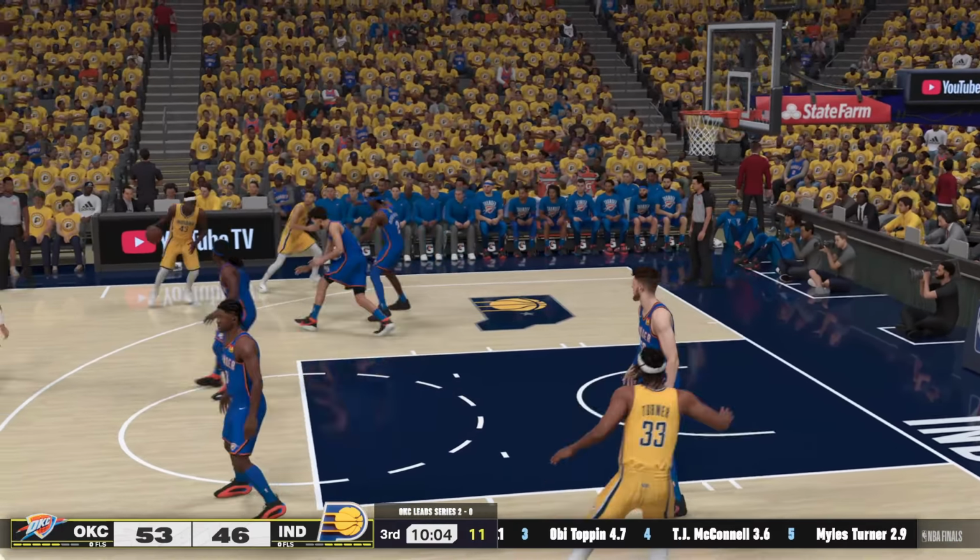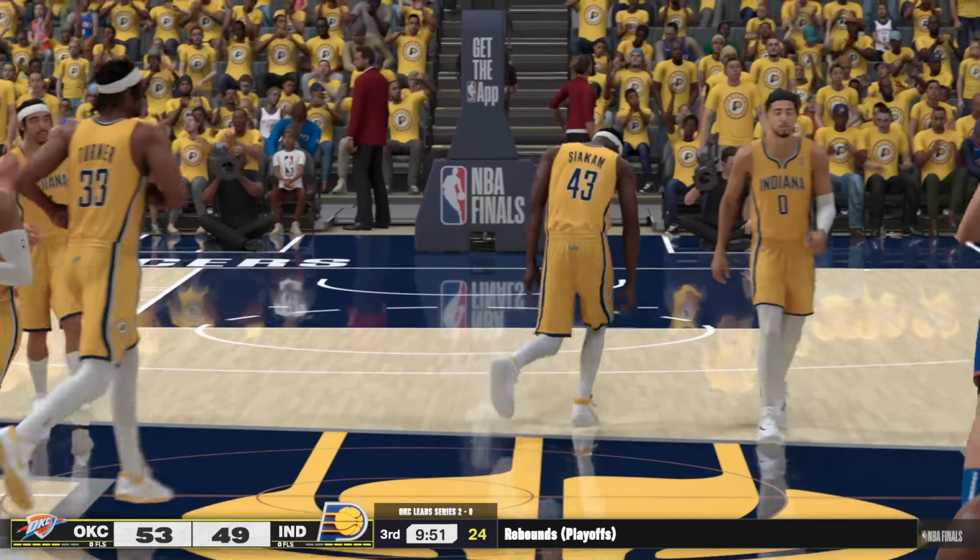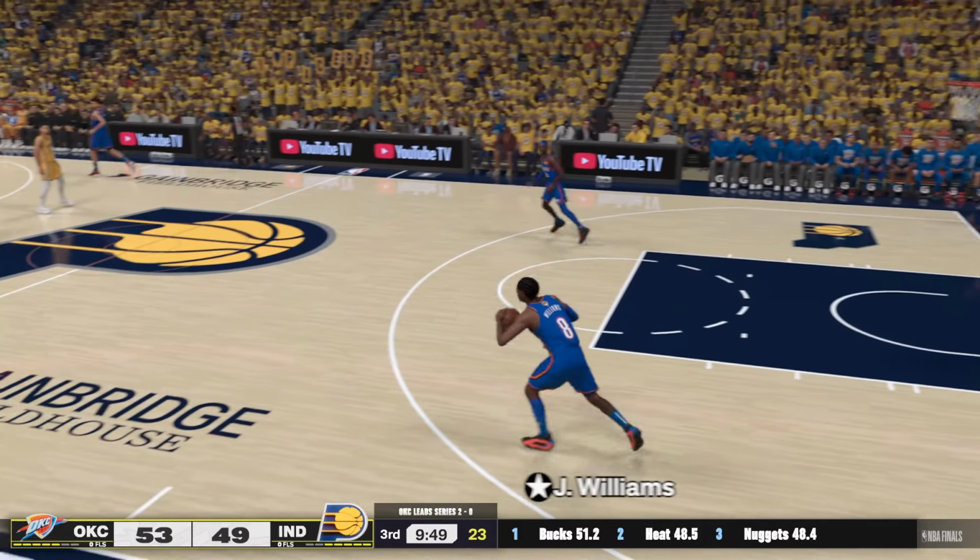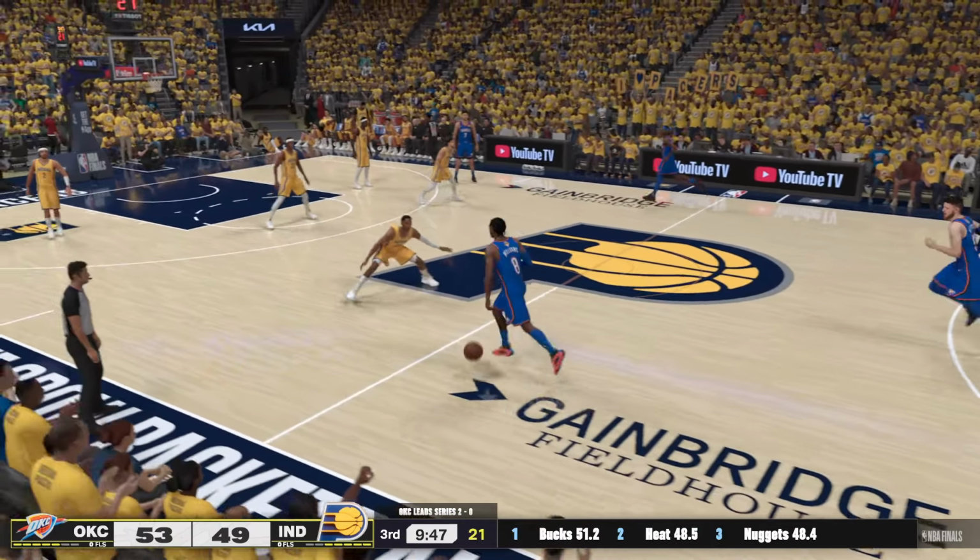To Mathurin. Back to Siakam. Fires the 3. Knocks down the 3-ball. Siakam's got 12. Yeah, you got to get out on that. Siakam demonstrating that ability to hurt you from beyond.